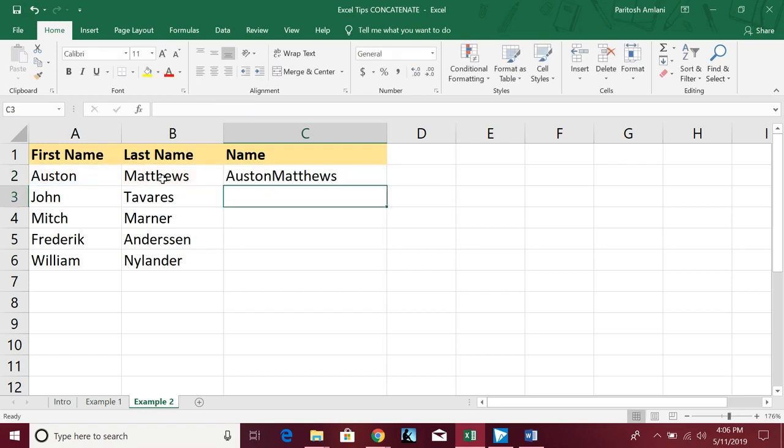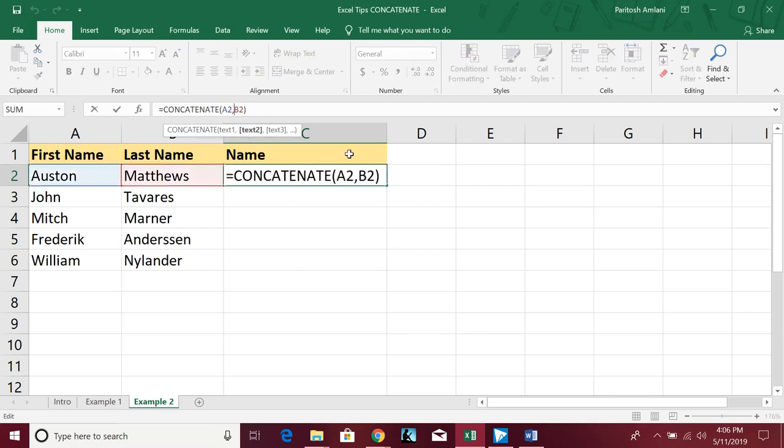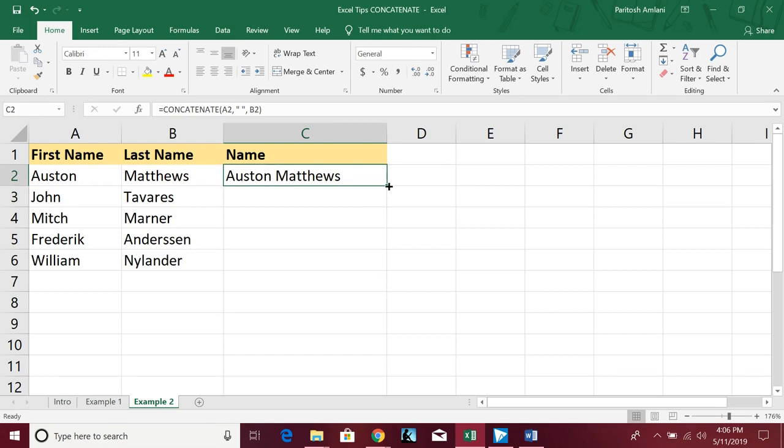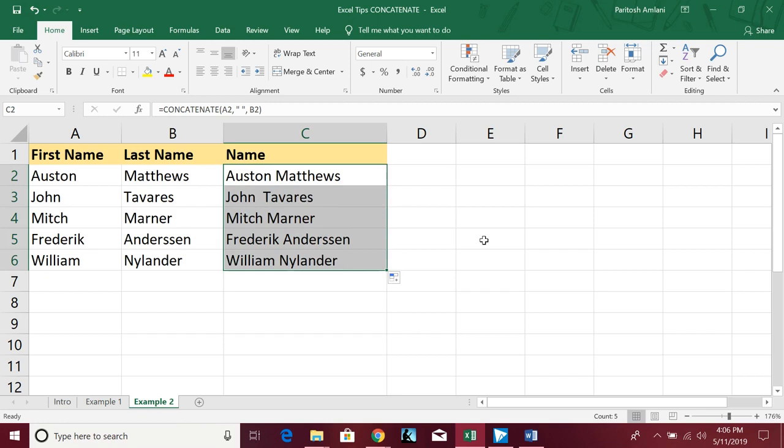So you get Austin Matthews, which is obviously not perfect, but what you want to do is then, of course, have a space in between. So what you would do is just go in here to the concatenate formula, just add your space, and then your third text, and there you go. Now it's with the space. You can just click on the cell, go to this corner, drag it down, and then you get your names with the space. So that's it, ladies and gents, concatenate.